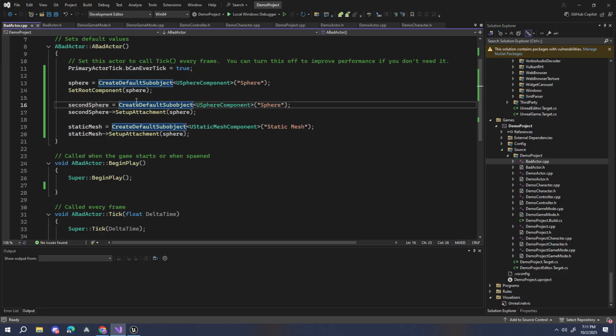Because we were able to create the sphere. We also created the second sphere. We attached it to the sphere, and then here we created a static mesh attached to the sphere. So this code seems fine to some people, but there is one small thing here that just affects everything. Anyone?